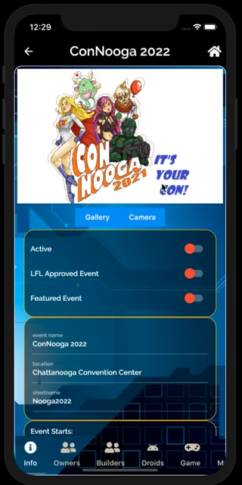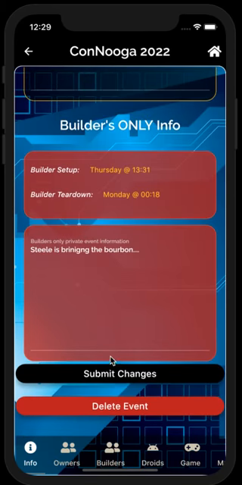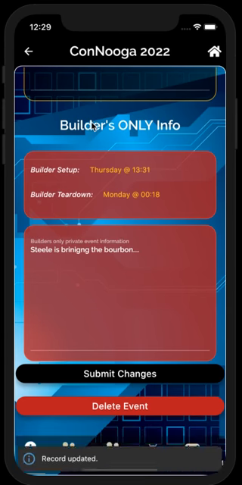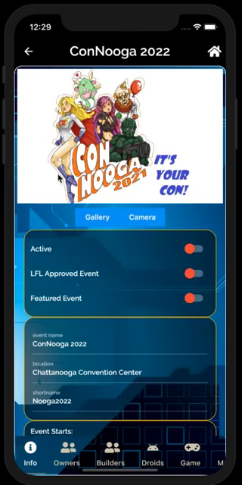Okay, so once you've made those changes, it's one of those things you actually don't have to hit submit, but I just make it a habit. Go hit submit. That is your quick run through on how to create an event.